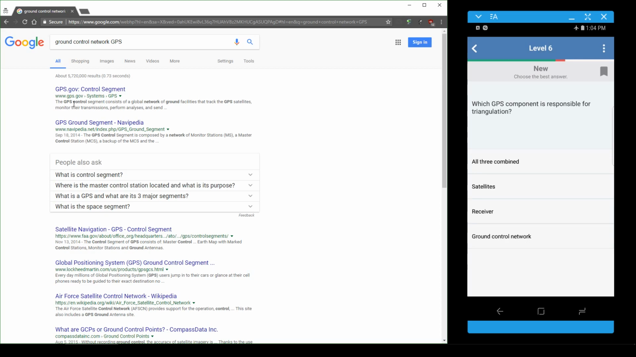Yeah. GPS control segment. GPS ground segment. It's called ground segment, not control. Okay. It consists of a global network of ground facilities that track the satellites. So that tracks the satellites. So the triangulation is controlled by the receiver.